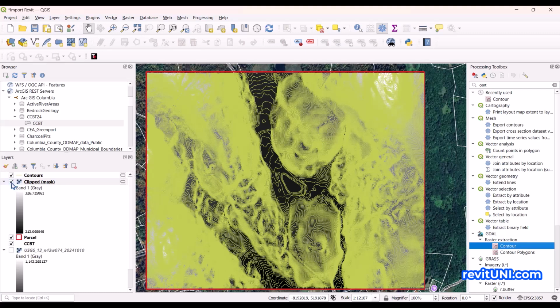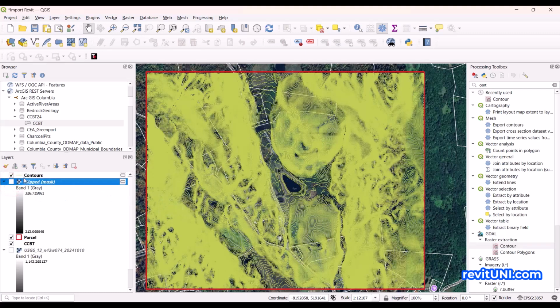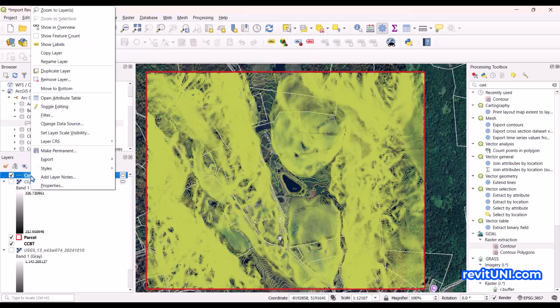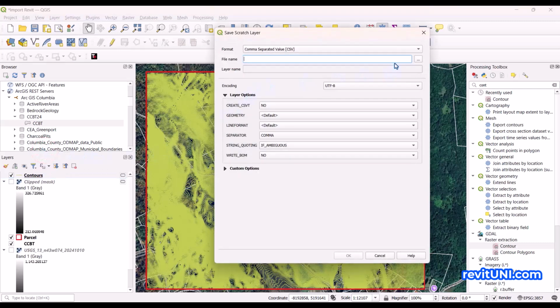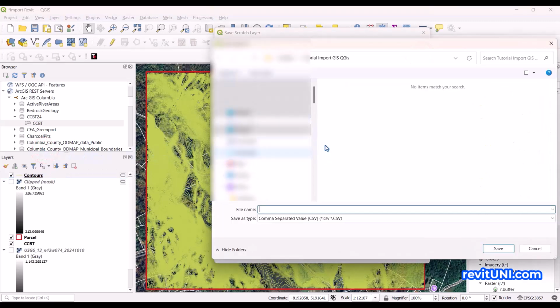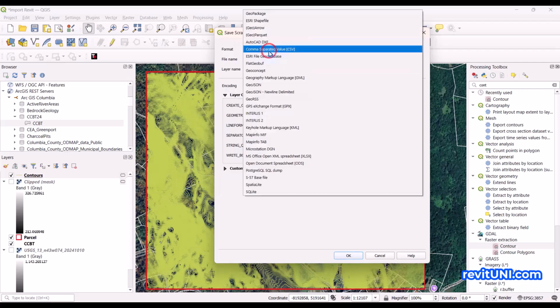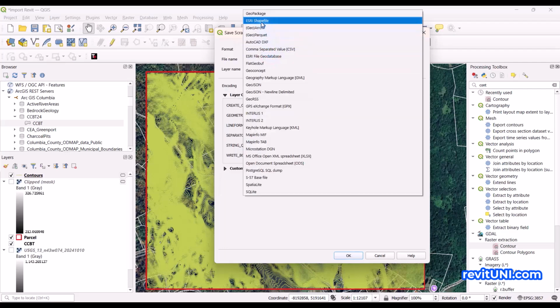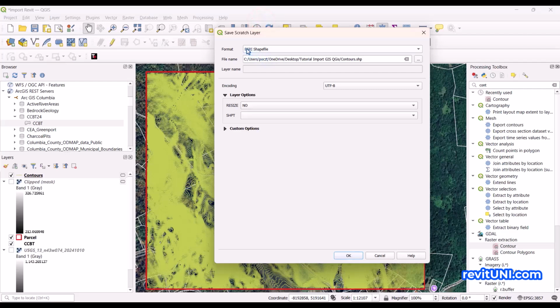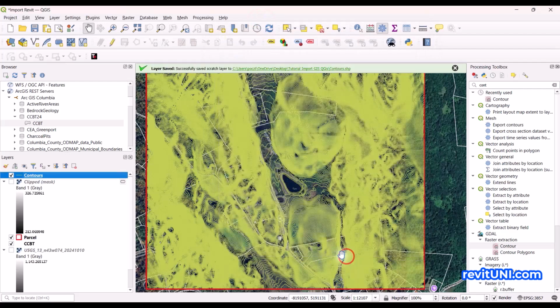I can disable visibility of this clipped mask, and I can try to save this layer. Oh, you see I have the option to say make permanent. So I will locate it somewhere again in my folder, call it contours. Okay. I'm not sure whether it should be shapefile mask, maybe it should actually be shape format. Click OK. And now we need to generate vertices out of it, which is basically points.